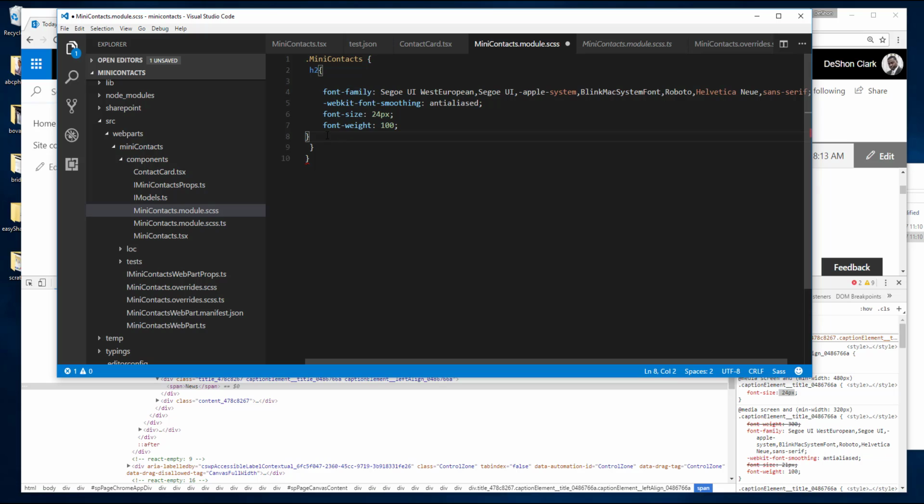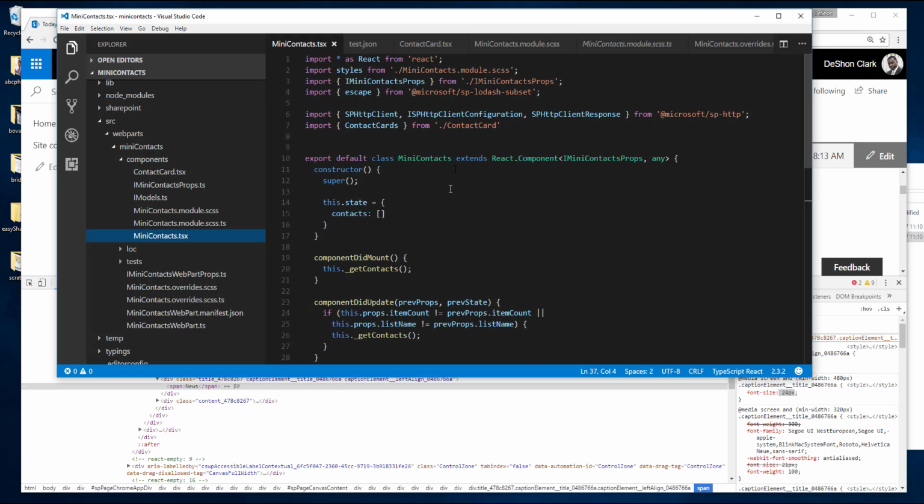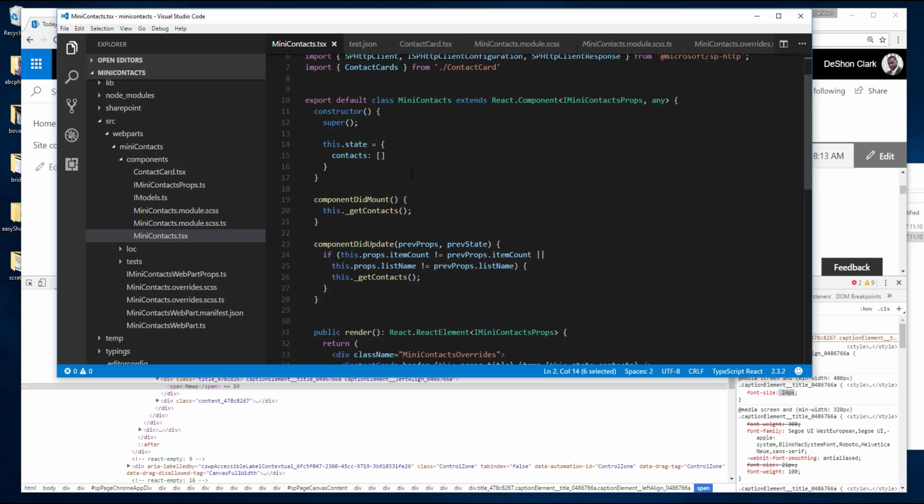Okay, it looks like we have too many closing curly brackets. Let's save this off. Okay, and if I remember correctly, we're not setting the styles on the component. So let's set the styles on the container component, which is there.